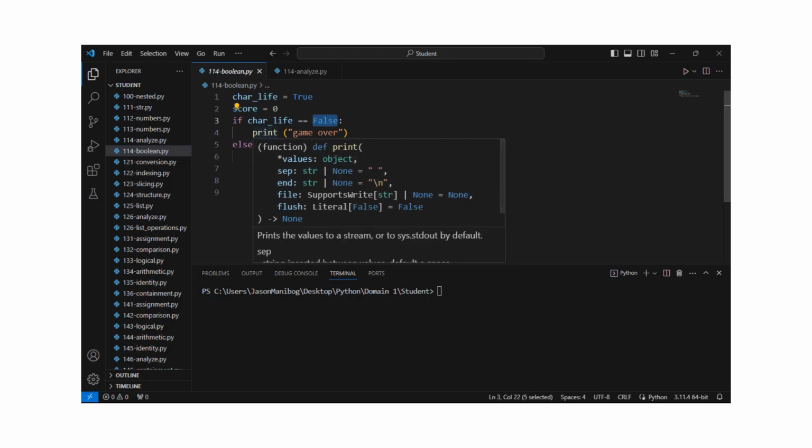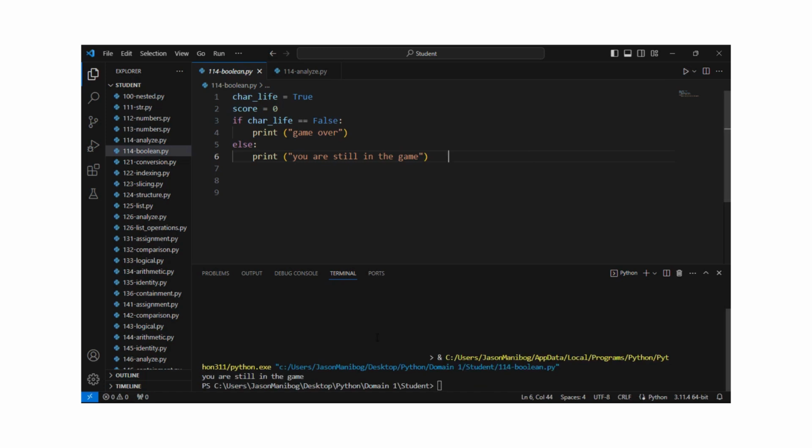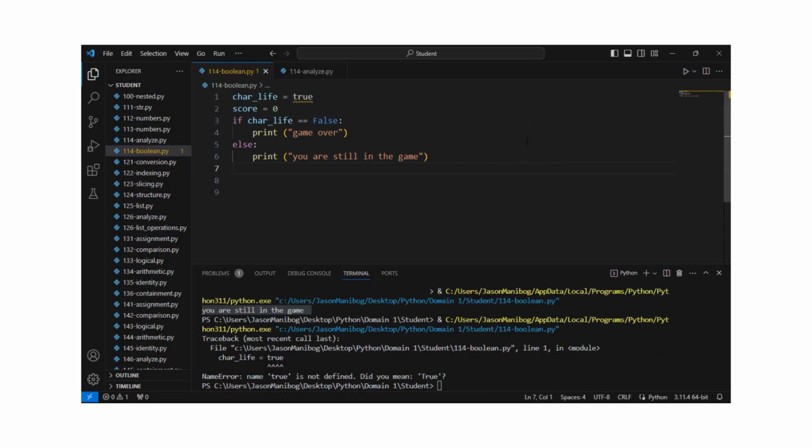To see the results of this code, which returns a value based on the status of a character's life for a game, I will run the code, and the code works, showing that I am still in the game. However, it fails if I change true to lowercase true and try to rerun this code. We do see a message asking us if we meant to use the title-cased version of the word, true at least.